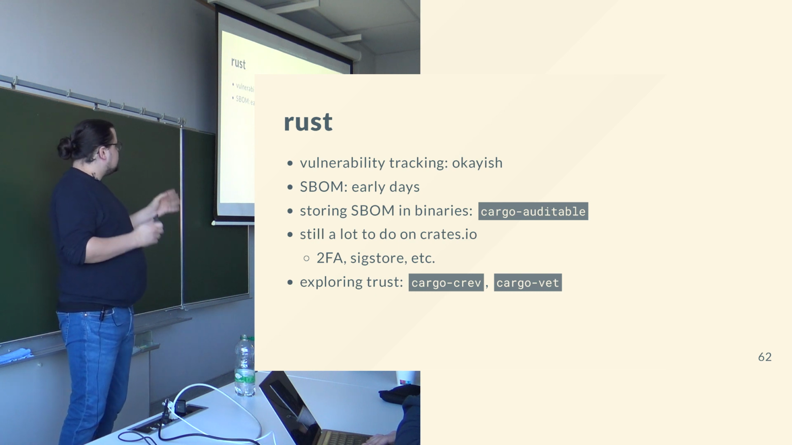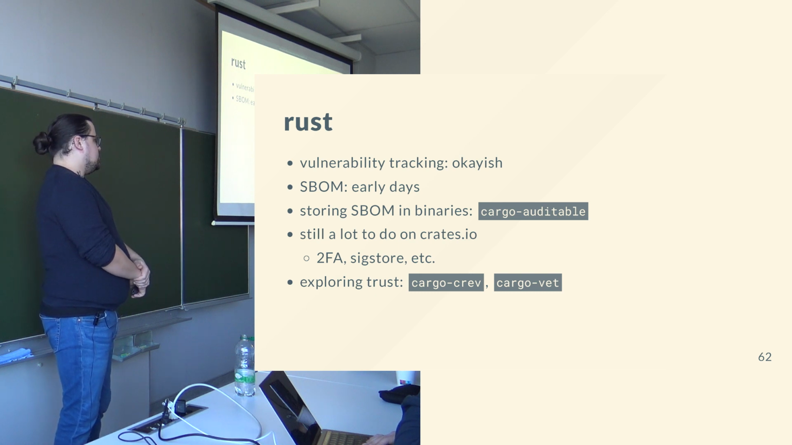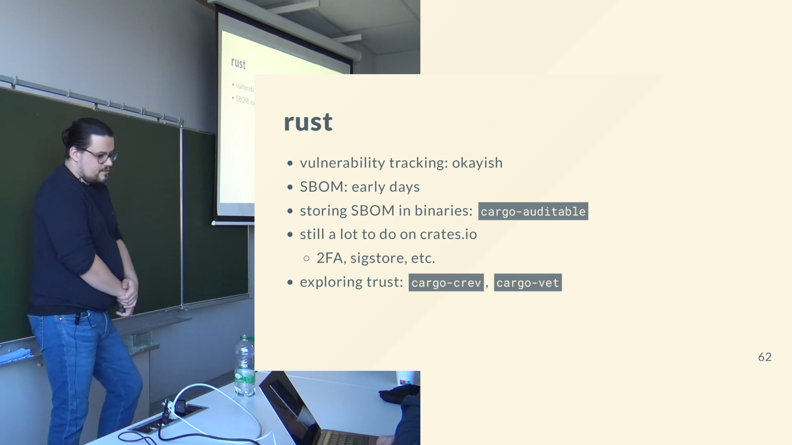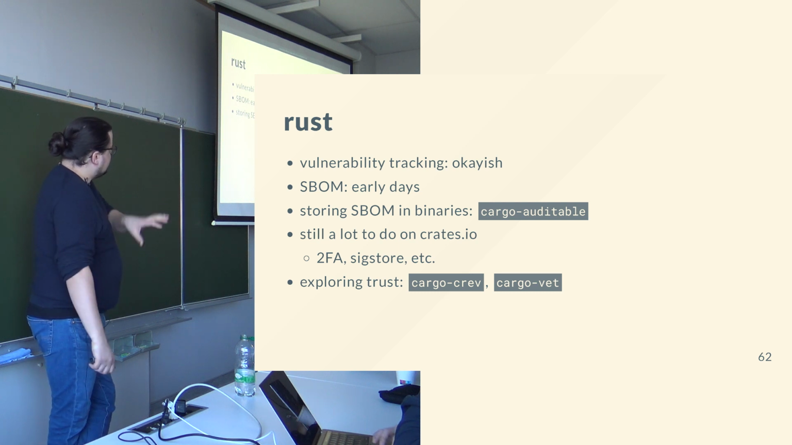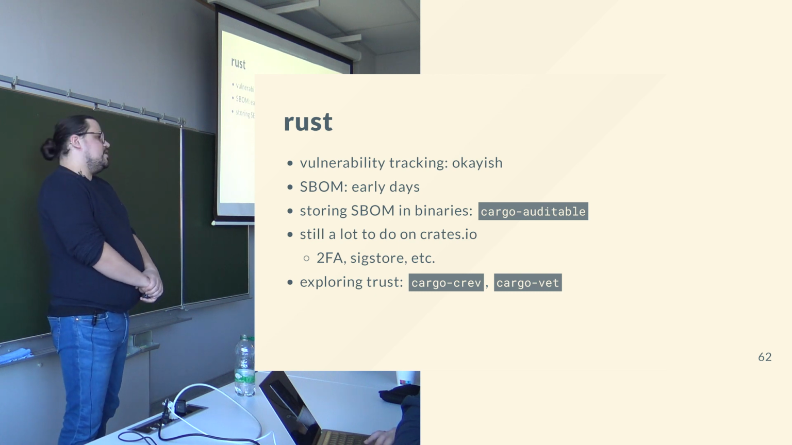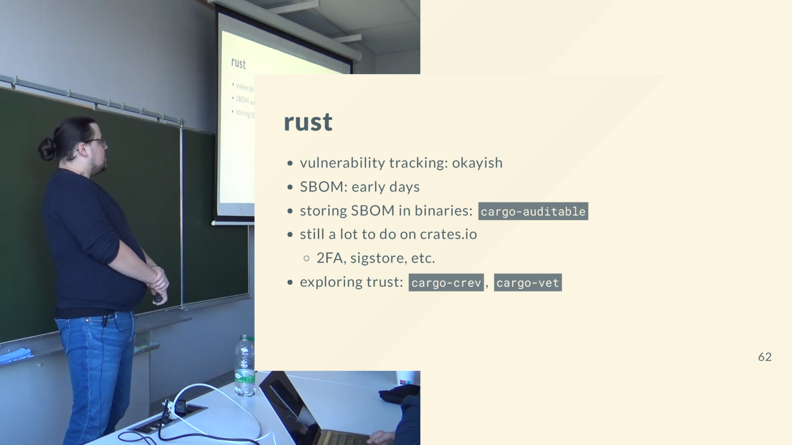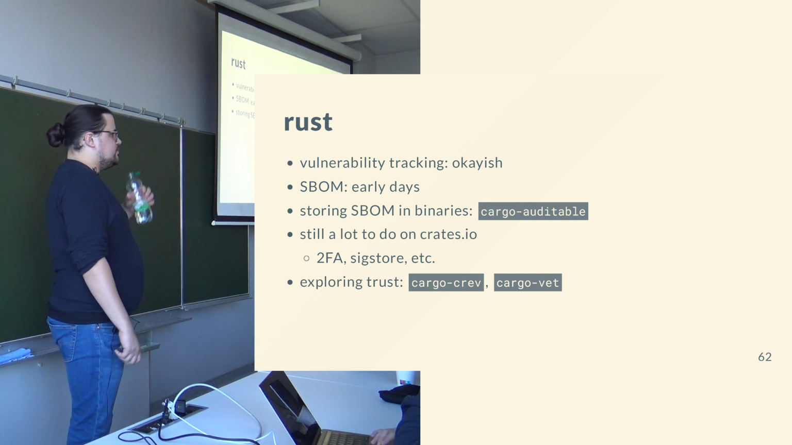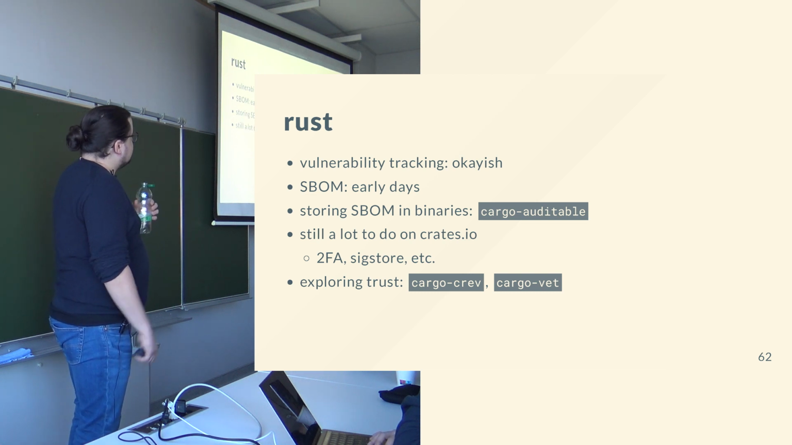The software bill of materials is getting ready. There are some early versions of tooling for this. It's still very young, but should be starting to work. We also have a project from the work group that embeds the list of dependencies inside the binaries. So that allows easier tracking of especially vulnerabilities, but also allows making a software bill of materials and checking them.